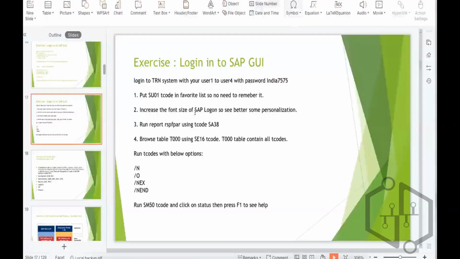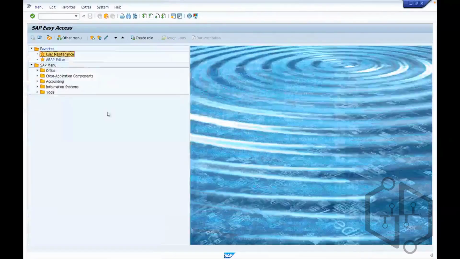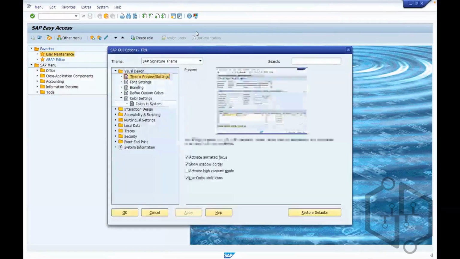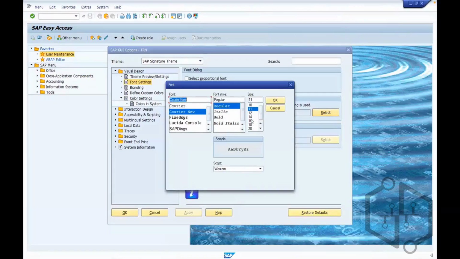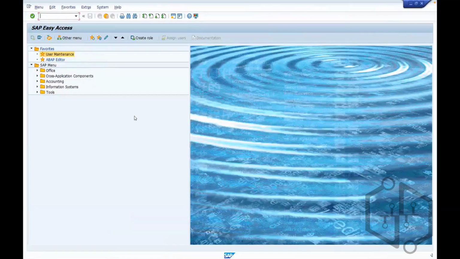Second, increase the font size of SAP Logon. Right now I'm seeing some font here, and now it is in a different font. I want to increase the font. I can go to options, font setting. This is Courier New 11. I want to make it 16. Okay. Apply. Okay. Now it is 16.